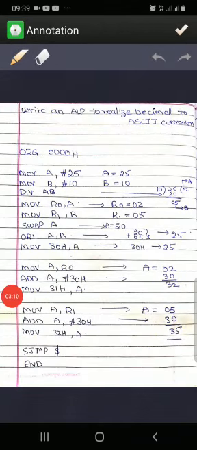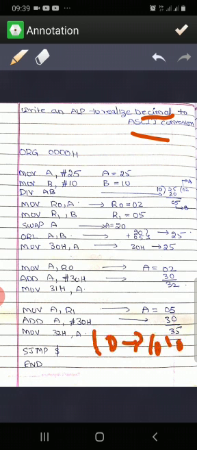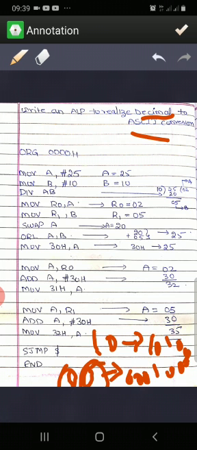Now let us see another program which converts a decimal number to an ASCII number. The basic difference between a BCD number and a decimal number is that in BCD, 10 is represented as 0001 followed by 0000. So each digit in BCD is represented with 4 binary bits, whereas for a decimal number 10, we convert it to binary, which gives you 1010.